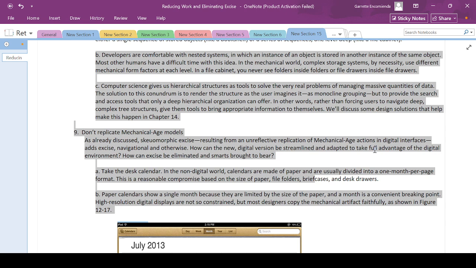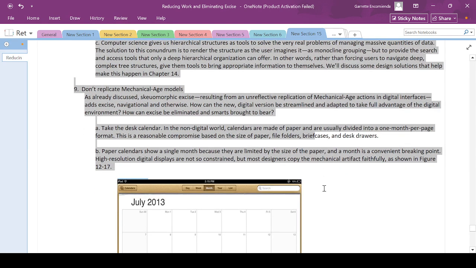Computer science gives us hierarchical structures as tools to solve the very problems of managing massive quantities of data. So, in computer science, we actually use this in data structures and algorithms to solve this huge data, but it is not common sense in the real world, so you should not inflict that on the user.